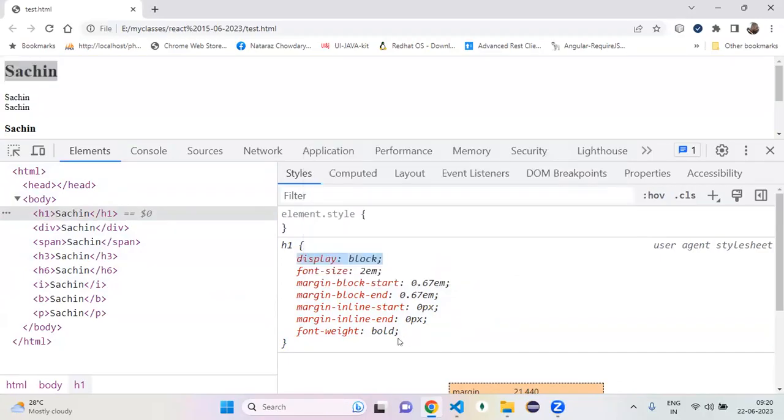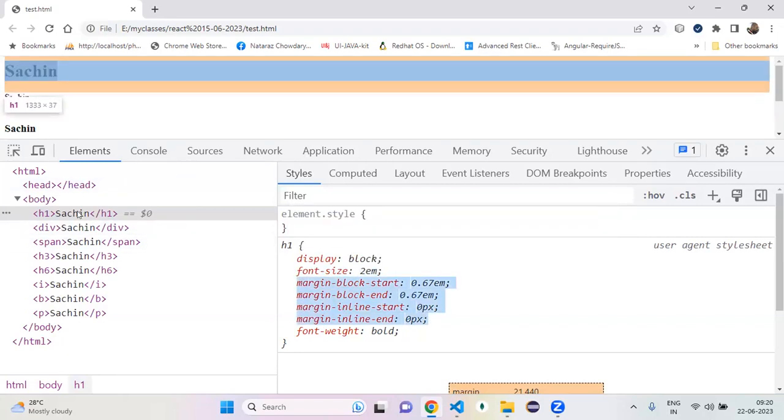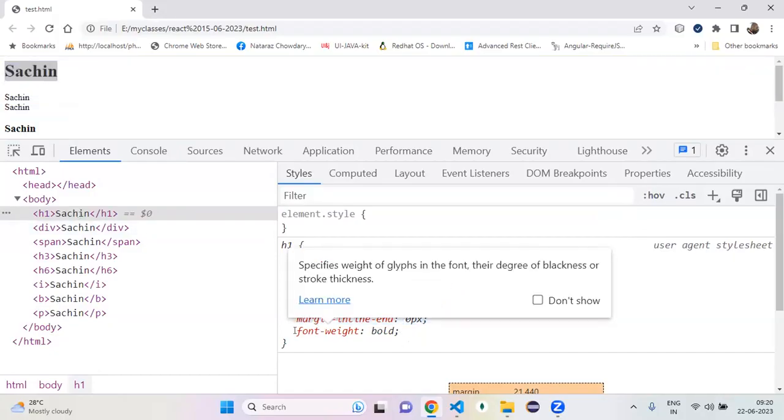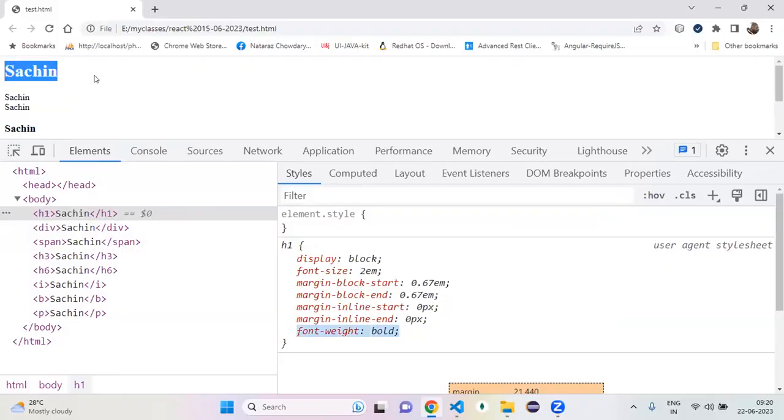First, the display block property is applied, so my h1 is a block level element. Font size is 2em; em is a unit in CSS. We will have a separate discussion on units, pixels, em, rem, percentage, all of these in CSS. Font size 2em is the reason it looks like a big font size. Margin is applied, see, there is a red shade at the top and bottom. The next one is font weight bold, that's the reason my h1 looks like bold letters, or not. Because of these CSS properties applied by default to my h1, it behaves like this.